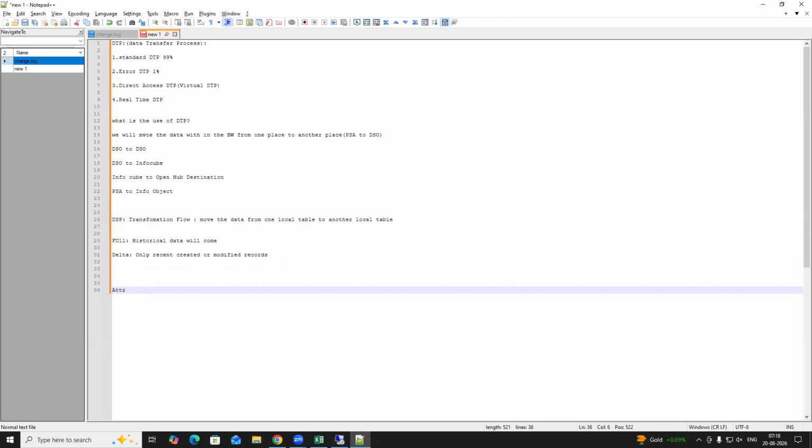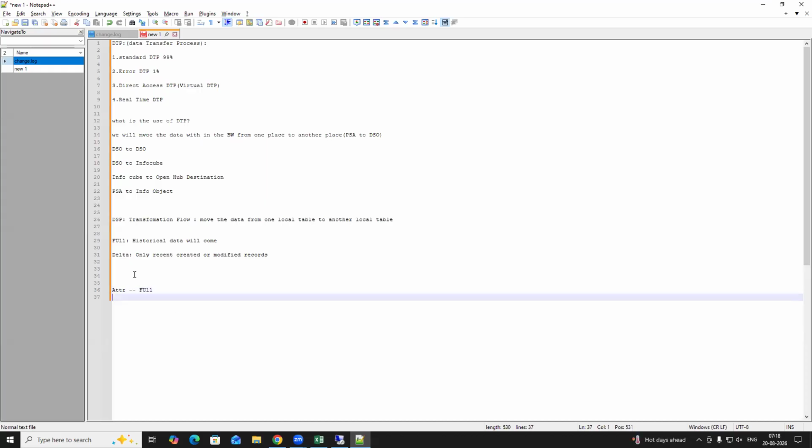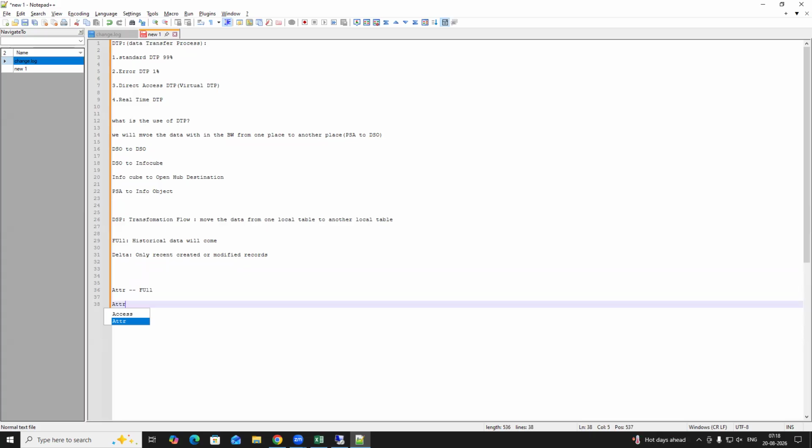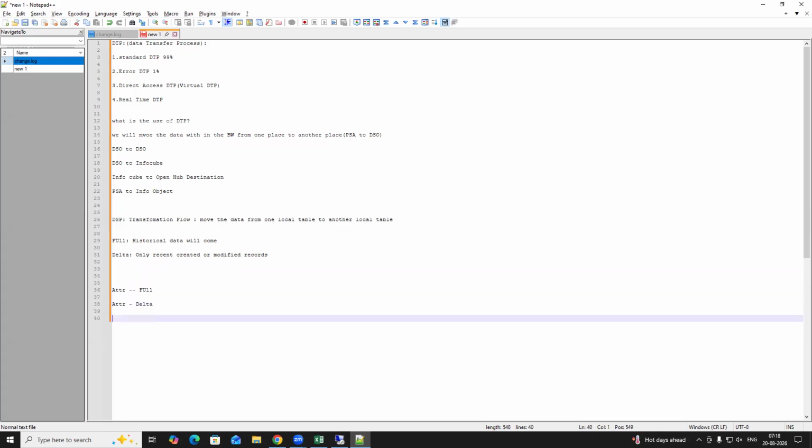Attributes: a few will be full update, a few will be delta. Like material will have a huge amount of data, so they will make it a delta. And text, most of the time it will have full update. Okay, so now transactional data.